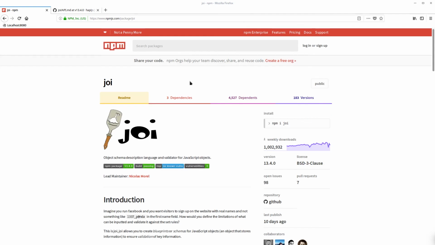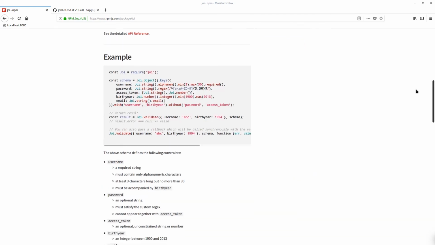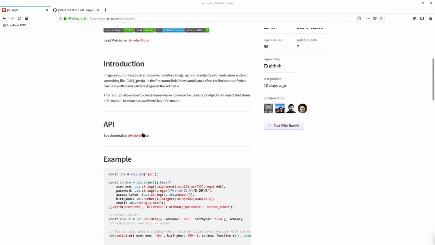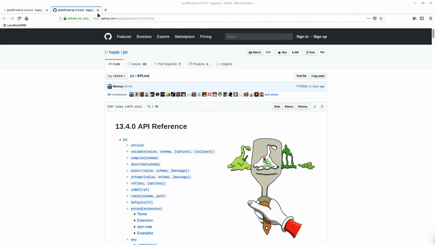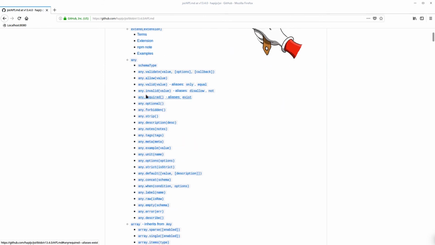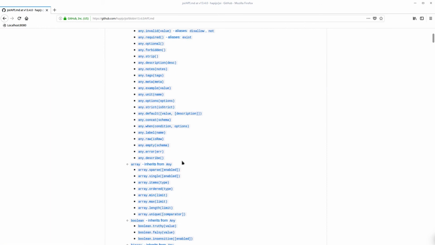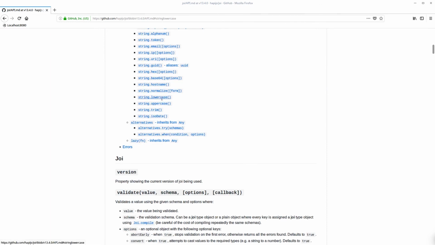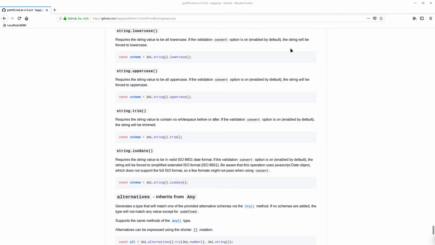Here on the Joi npm page, there are some examples over here, and also the API reference. Here in the API reference, there are all the data types with the methods that you can call on them. And then if you click on them, you can find some more information on what they do.